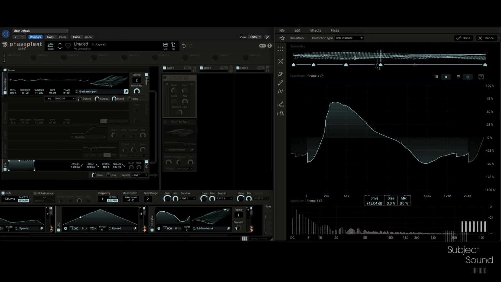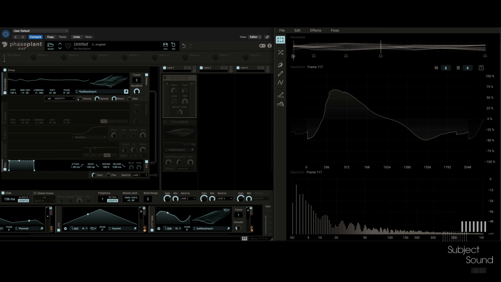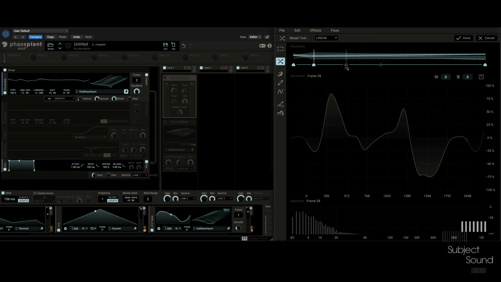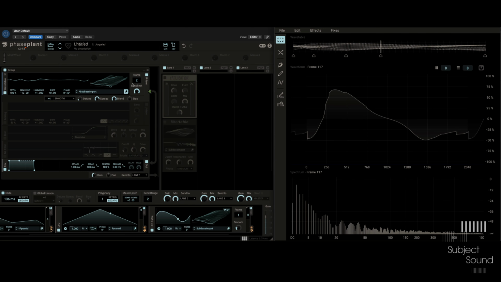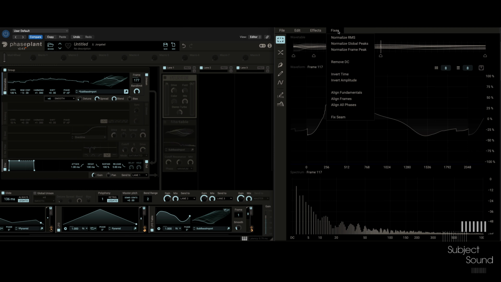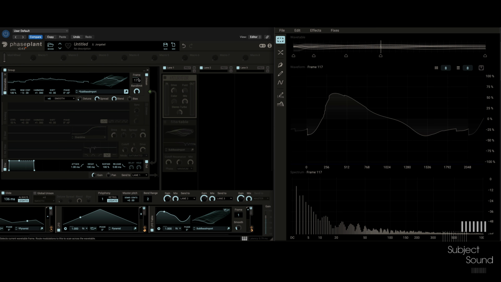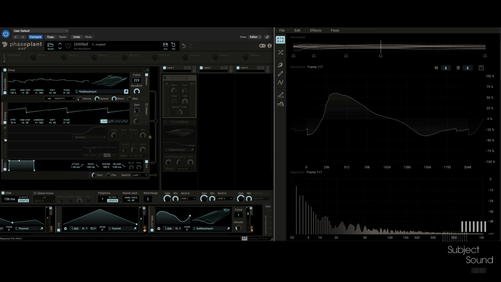So if you do this and you start morphing between those points, then you're going to get a distortion modulation being applied to your wave itself. And then after that, generally, you want to normalize all of that. You could also align your fundamentals, which will give you a more stable low end. Let's hear that in combination with our effects here.